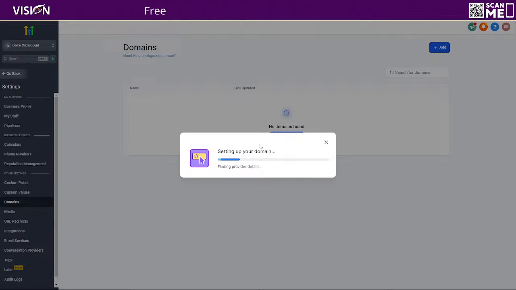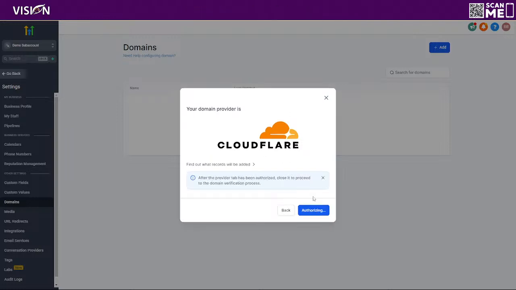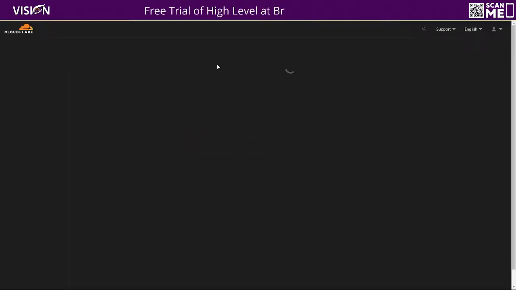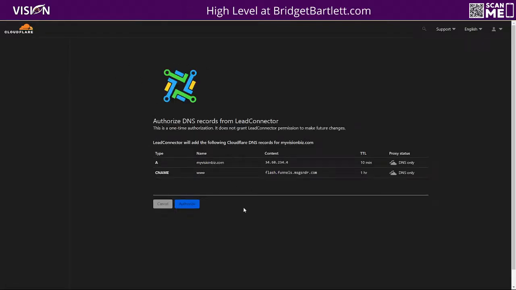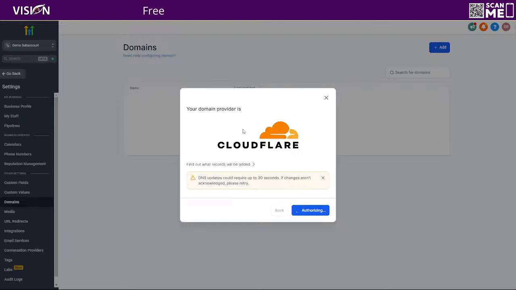So now it's going to look to see what registrar I'm using. And if it's one of the popular ones like Cloudflare, it will actually log in and add those records to the Cloudflare account. So I'm going to click here to authorize. It's going to go into my Cloudflare account, and it's going to say, do you want to add these records to Cloudflare? So I'm going to say authorize. And now it's adding those records for me, and it is looking for the authorization.